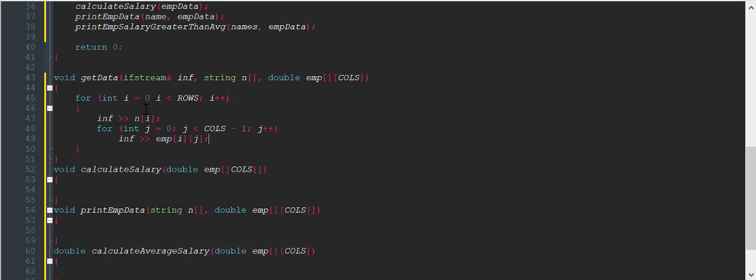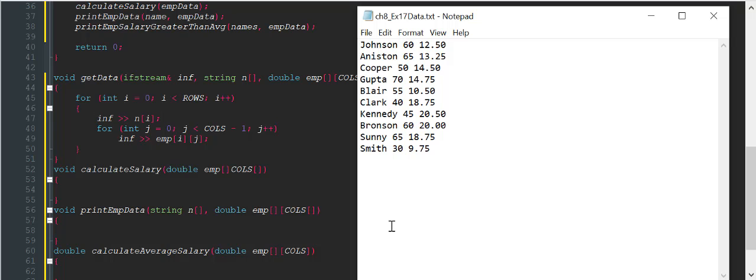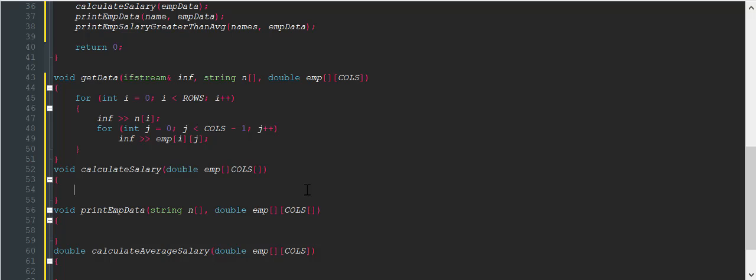Fairly simple. We just take in as input. Let me just add a semicolon. See if there's any other. Nope. All we need to do is take in as input all of the input that is inside of our file, inside of our .txt file. Now we can calculate the salary, which is also not very complicated.